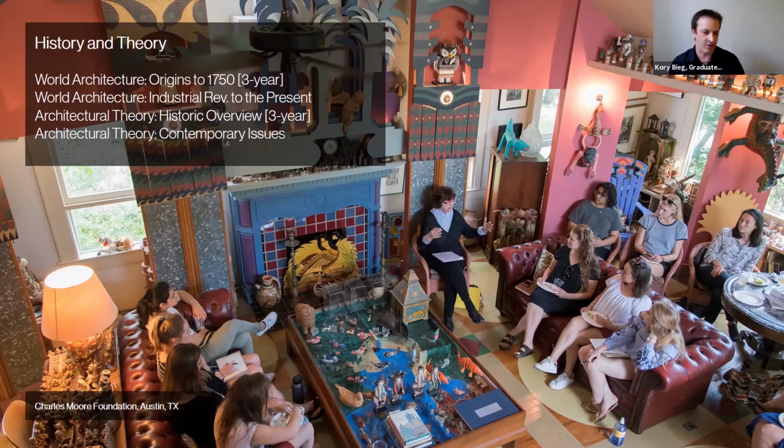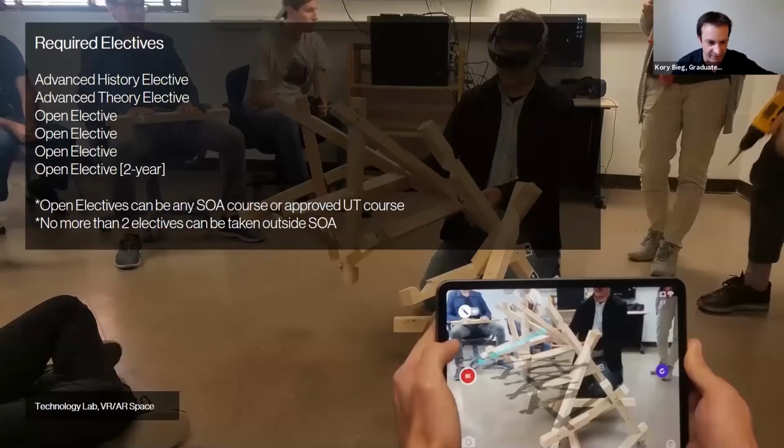We have 6 required electives for the 2-year advanced standing and 5 for the 3-year program. 1 has to be a history elective, 1 has to be a theory elective. And theory is a pretty open topic. My class, for example, which is on computational design, looks at the theory of computation. That counts as a theory class. So that's a pretty wide-ranging idea and topic. We then have open electives.